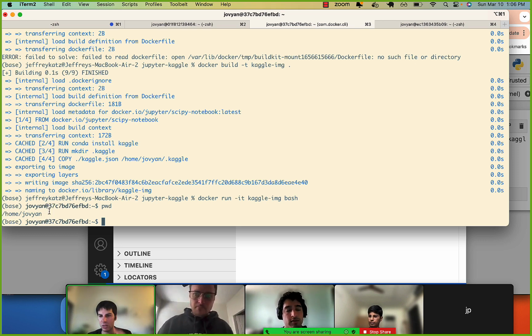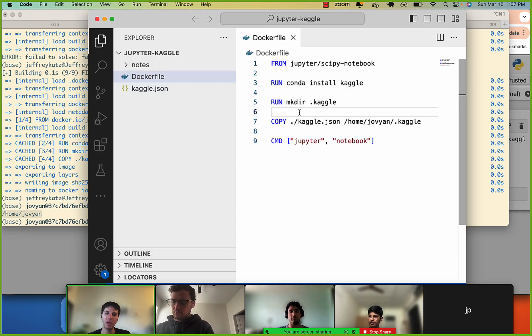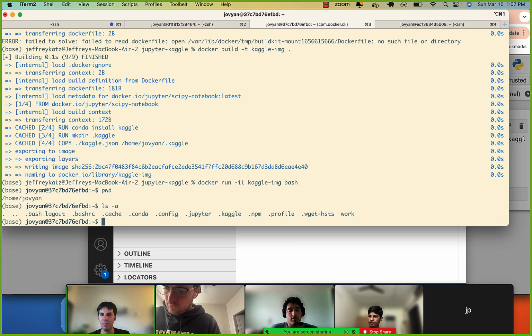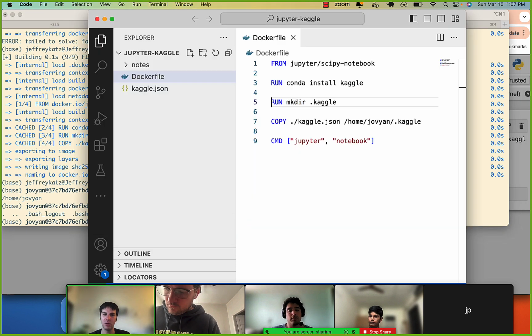Something like that is also specified in the Dockerfile. So in this case, it was probably specified in one of the base images. But what we can do is, if we did something like this, notice we have made this folder .kaggle. If we do this WORKDIR .kaggle, this will change the current working directory.